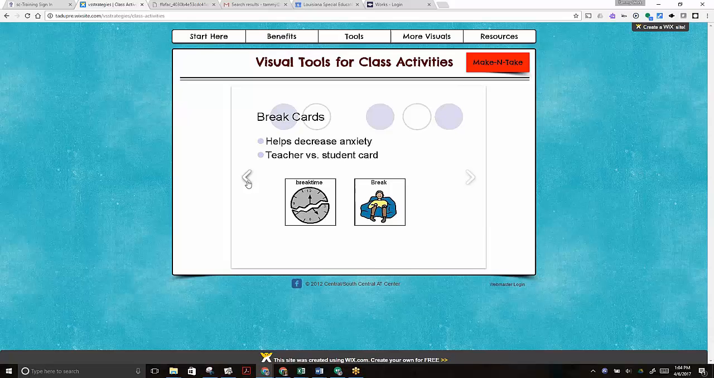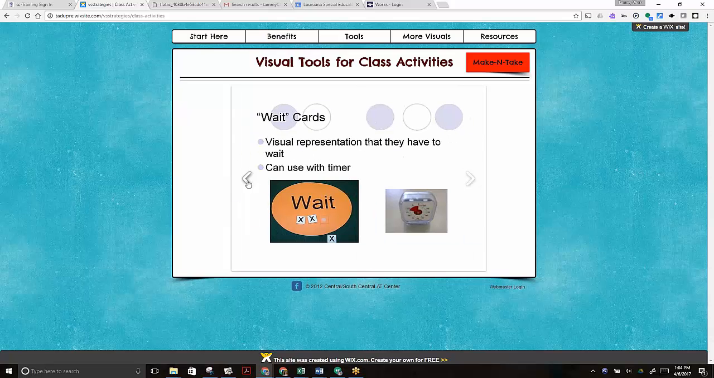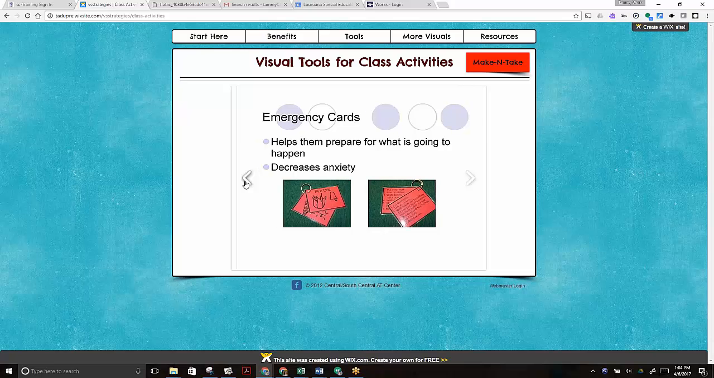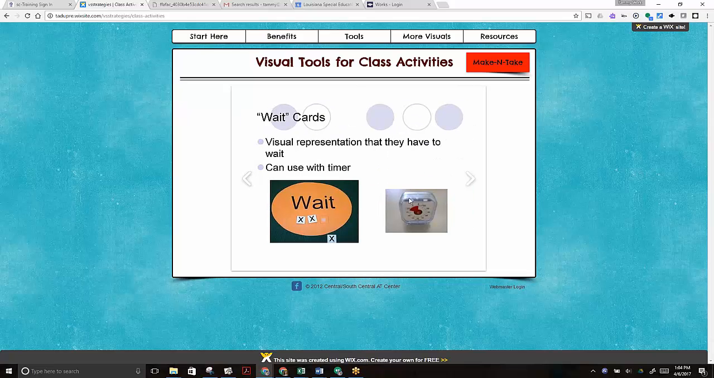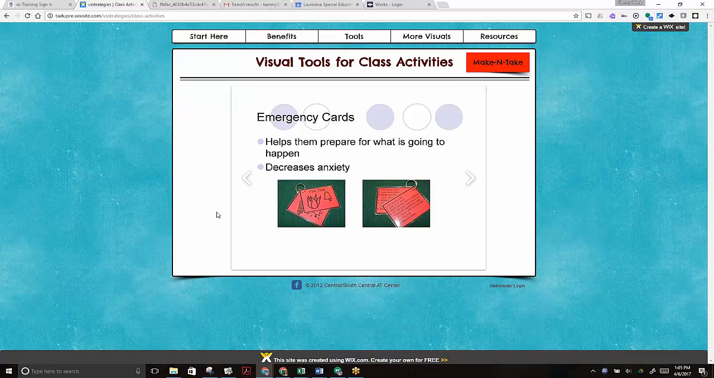These are break cards. These kind of help the child say, look, I need a break right now. I can't do this anymore. And then this is an example of a wait card where they would have 3 little X's, and that would mean that's how long they have to wait. You can also do wait with a visual timer like that, and you can buy those. These are emergency cards.